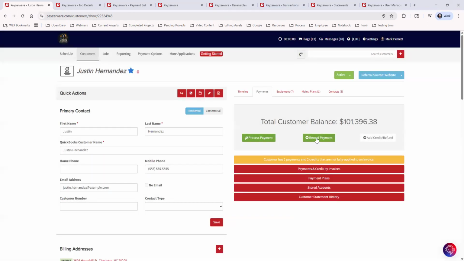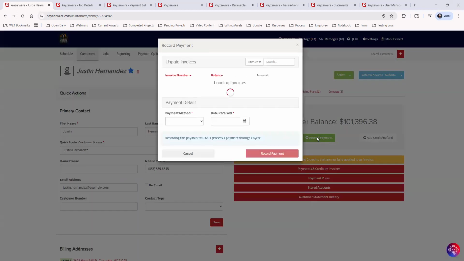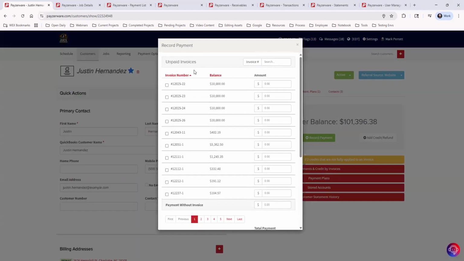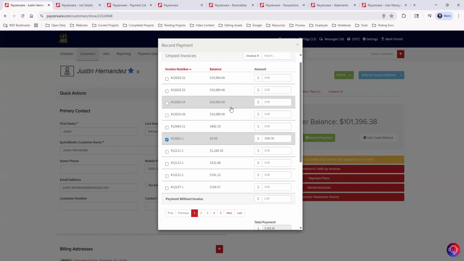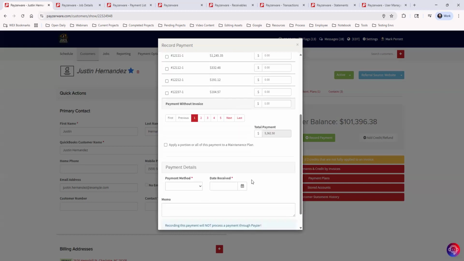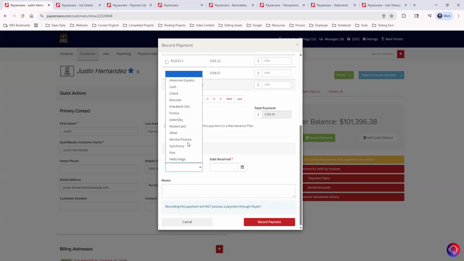Let's look at the record payment option. This is going to be exactly the same in terms of what you are doing and selecting. The biggest difference is this is just recording that you're taking a payment versus actually processing a payment. So I would select, let's say we want to pay for this invoice, and then enter in the payment method.